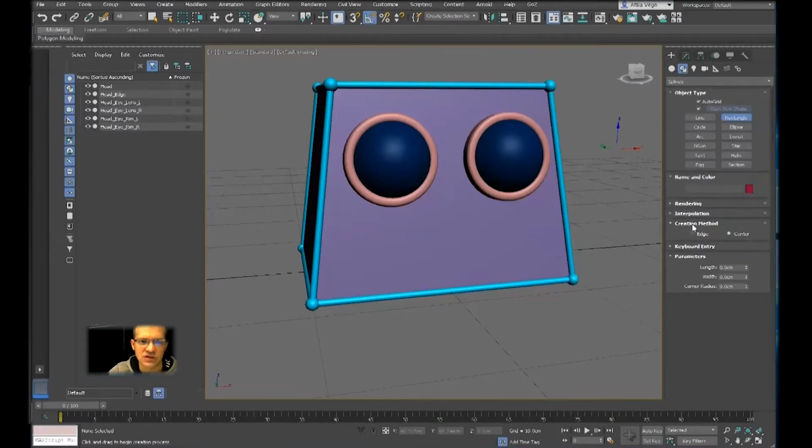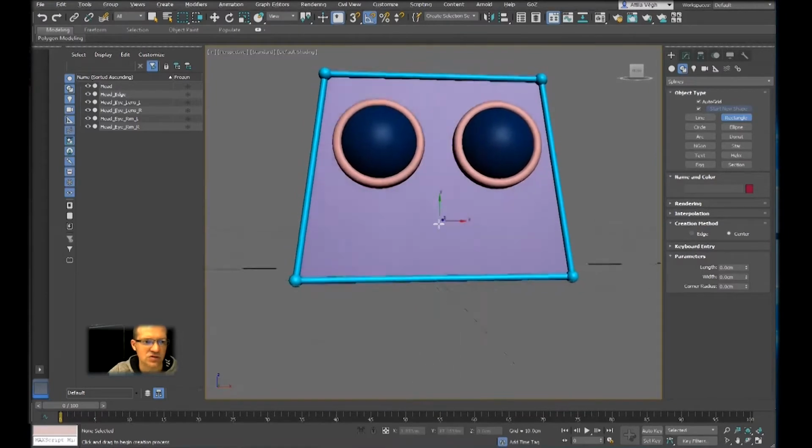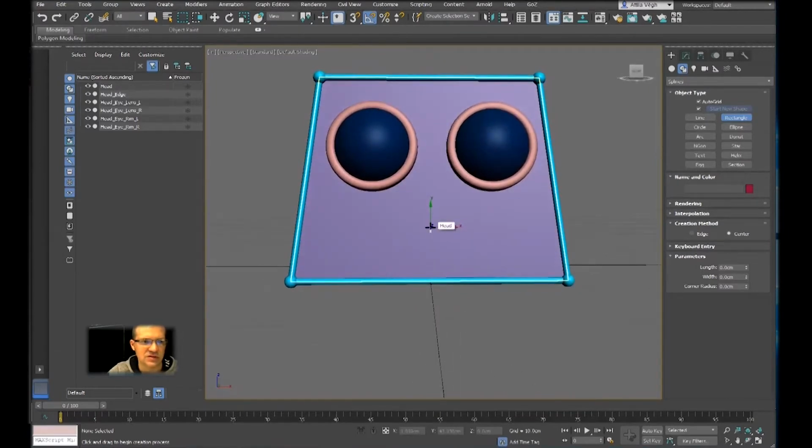So if you don't see creation method, there's a chance it is closed. So it is a rollout. If you click on creation method, it will reveal the options. And now we have center and edge. The default is edge. So in your case, it might be worth switching to center. And then because auto grid is on, I just have to pick the right choice of origin of my face.